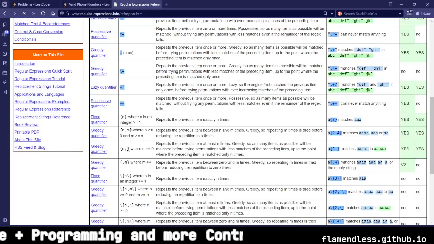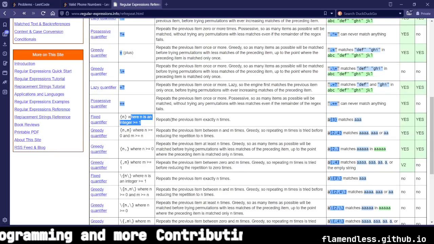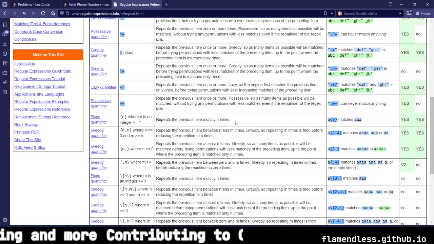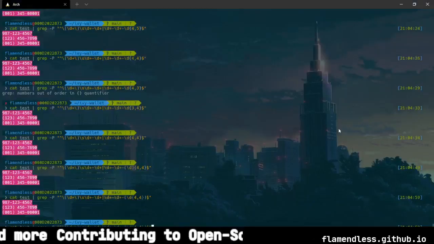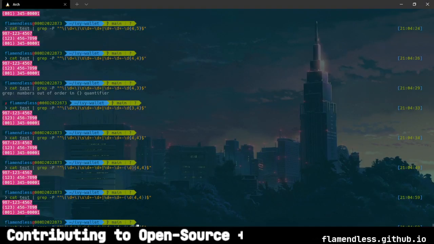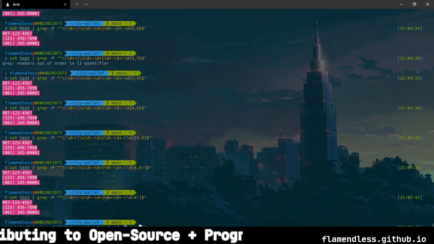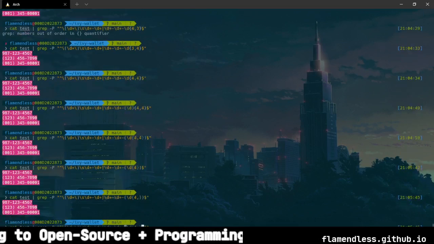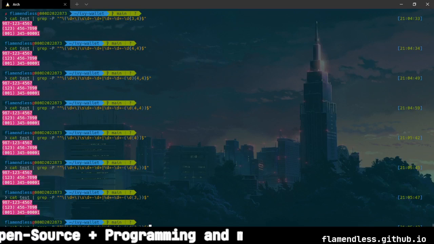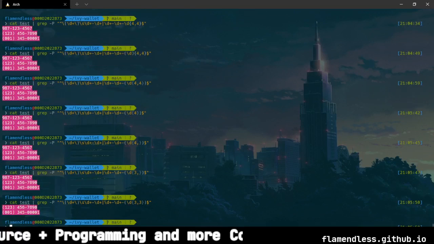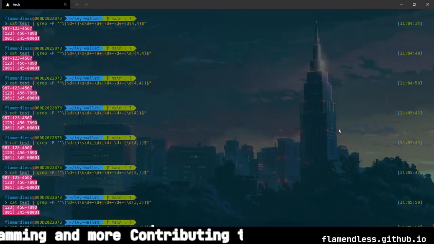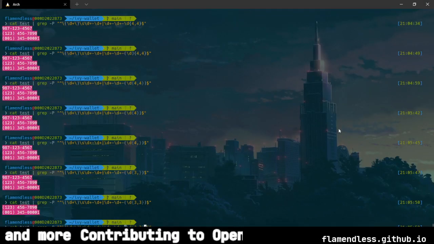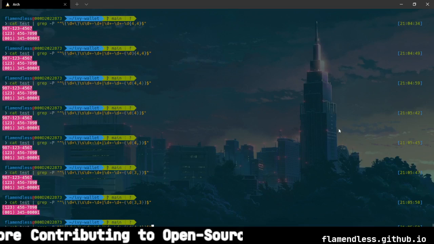We want a fixed quantifier. Repeat the previous item exactly n times. Yeah, so that is what we want. Hey, I think we repeated it. Yeah, no. Okay, so it's still not what we want. Oh wait, I was right the whole time. I was matching the wrong one.